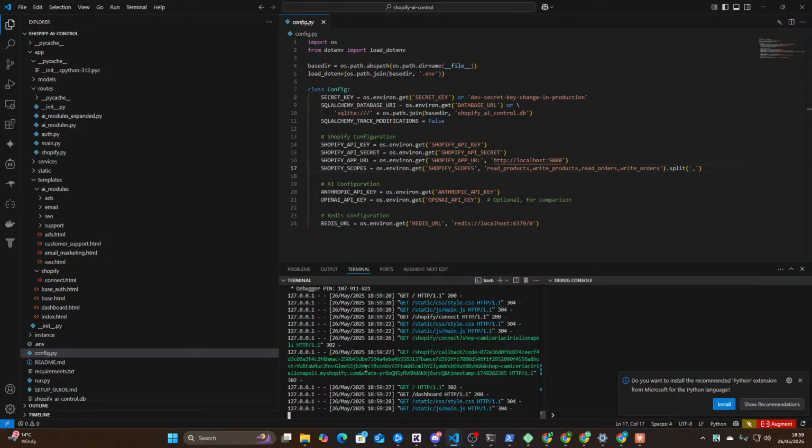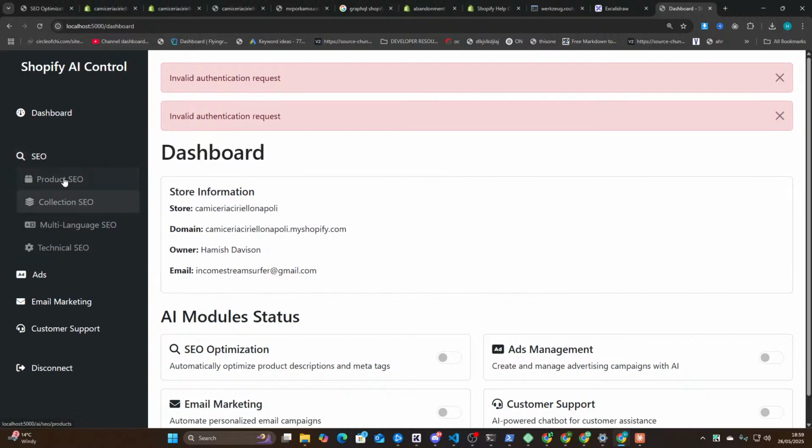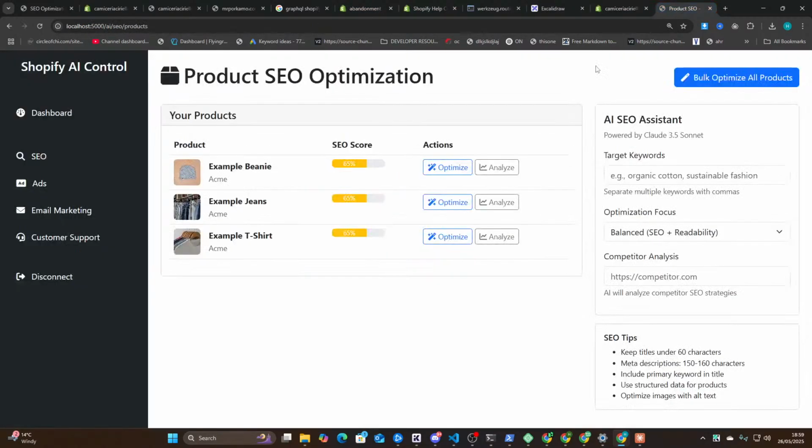Okay, we've got invalid authentication request. That's a new one. Okay, look, so now we got product SEO. Okay, this is starting to get pretty cool. Wait, did it already import these? I didn't ask it to. That's pretty cool. Yeah, it did. It automatically imported them. That's pretty cool.